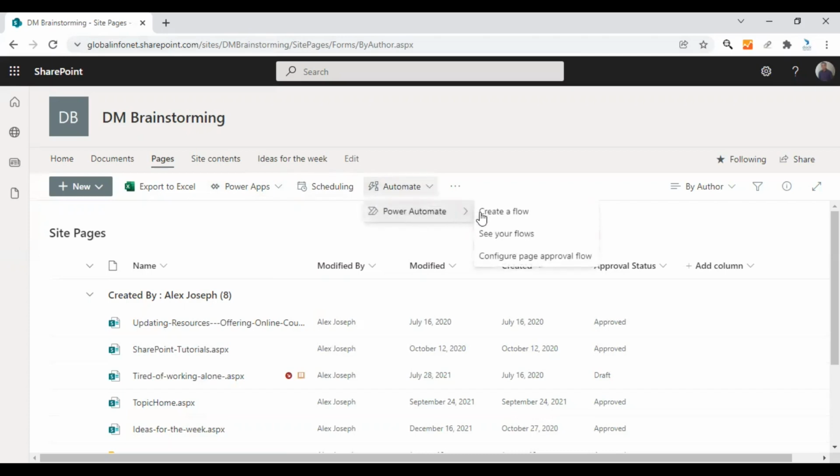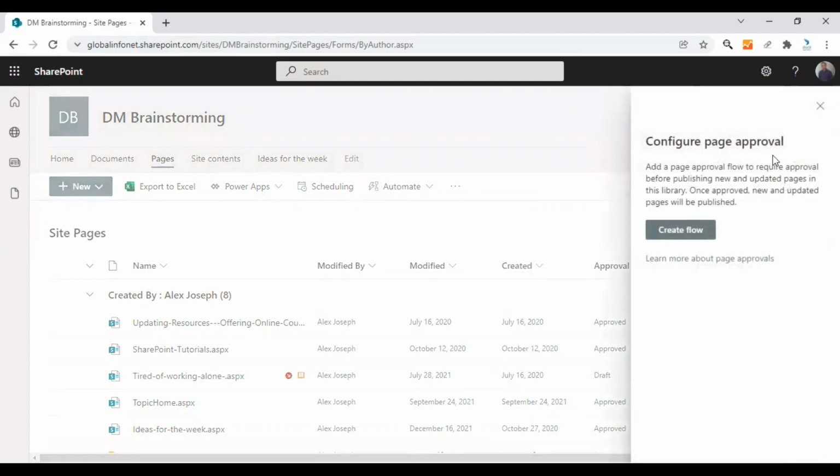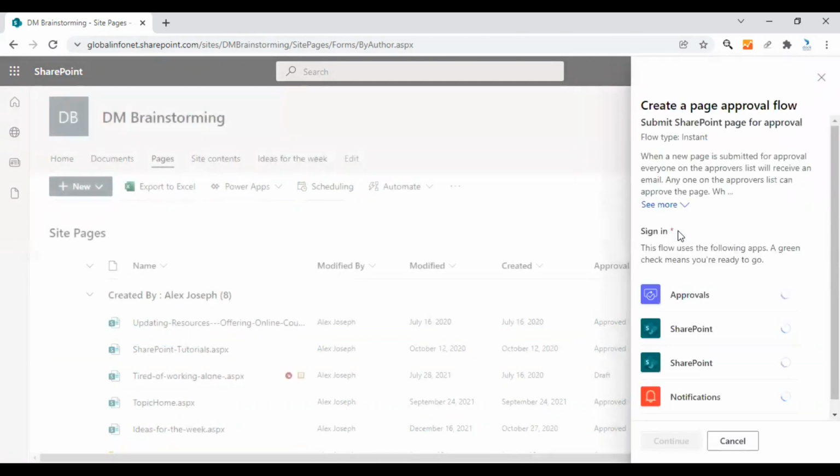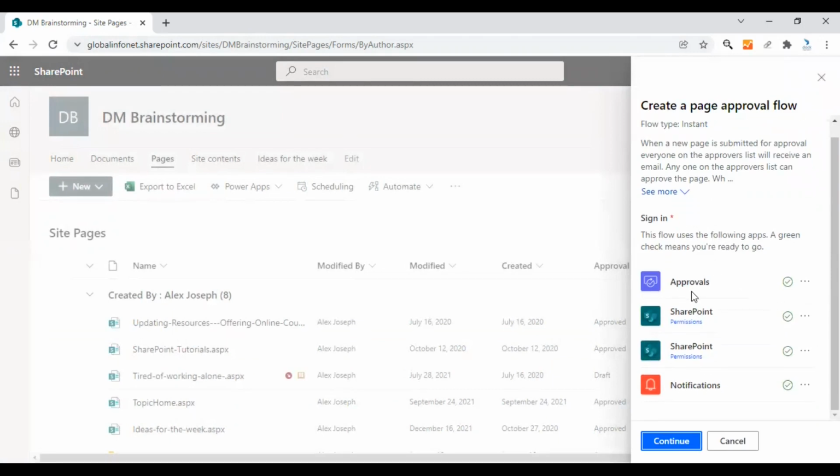And from Power Automate, you can choose Configure page approval flow. Click on it. So this side pane will appear, the configure page approval section. Click on create flow. And then in the next section, you need to set up the flow. Here you can see that all these applications are involved in this process. Click on continue.